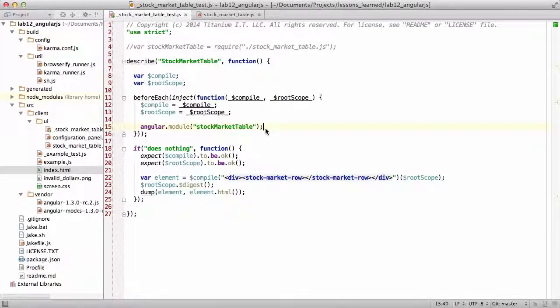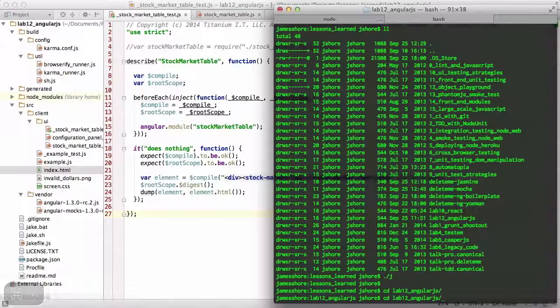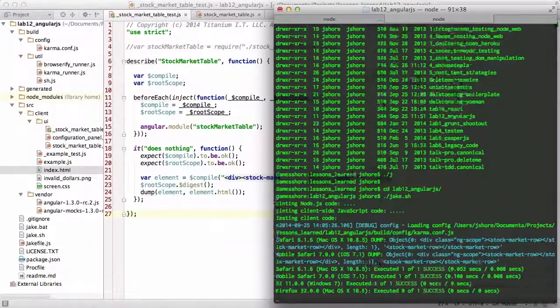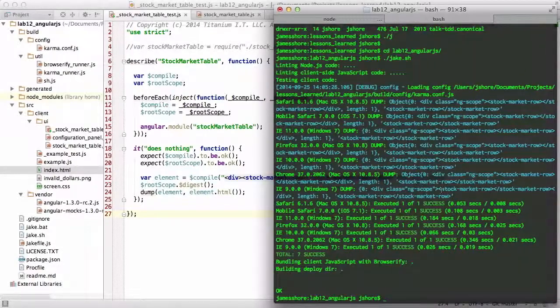Fundamentally, what's happening here is that Angular isn't finding our stock market row directive, and so it's just dumping out nothing. If rather than dumping out just the HTML, we also dump out the element, you can see that we are just getting stock market row. What I've done is I've encapsulated it in a div so we can see what's inside there. That means that Angular isn't translating it.